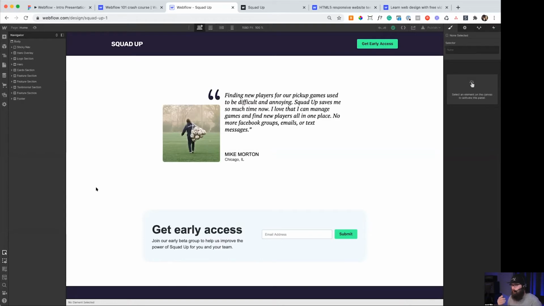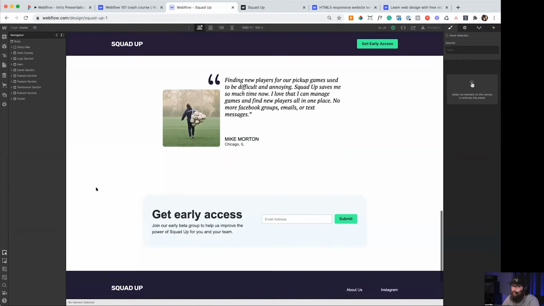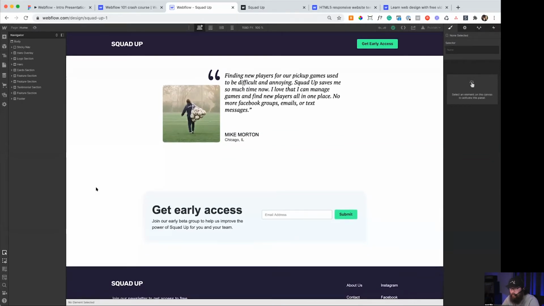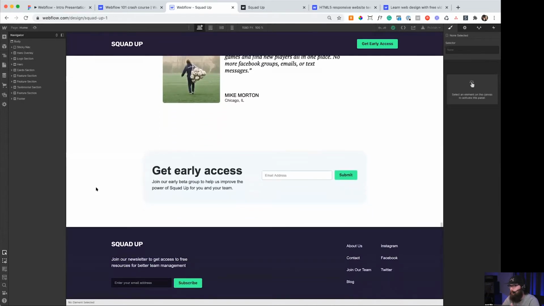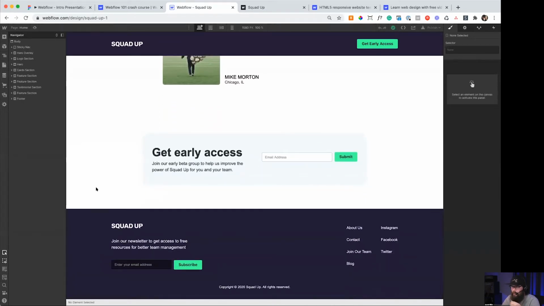It makes my life less stressful, and I can stay out of the DMs all the time and text messages. Again, we have a call to action. Having multiple calls to action on your landing page is really good. Get early access. Join the beta group to help us improve the power of SquatUp for you and your team. So some people might want to be a part of that and share, like, I have this problem. I want to help make this really cool because I would love if this was real.